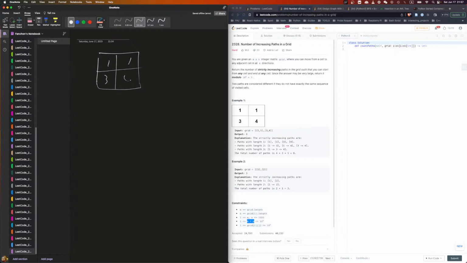1, 1, 3, 4, right? So we're saying the number of strictly increasing paths connecting. So basically just the total number of strictly increasing paths. That doesn't really matter. And it can go 4 directions.